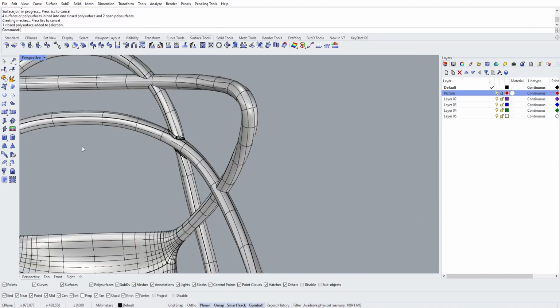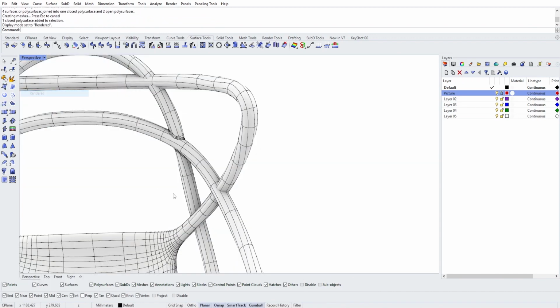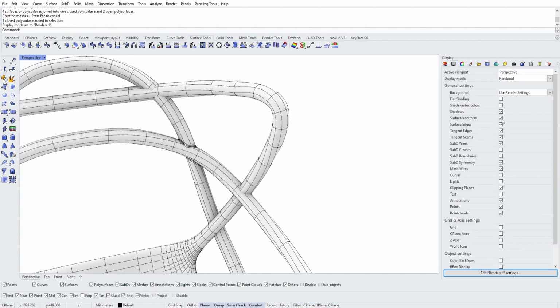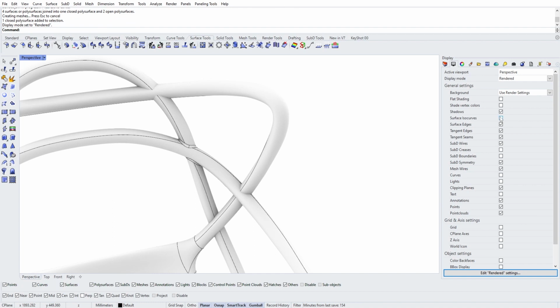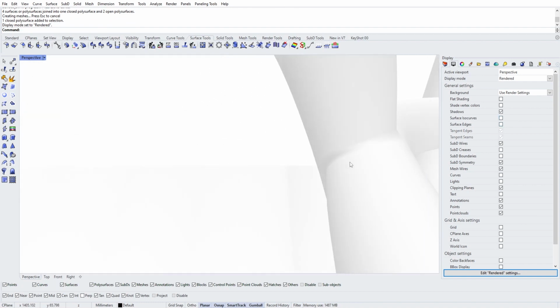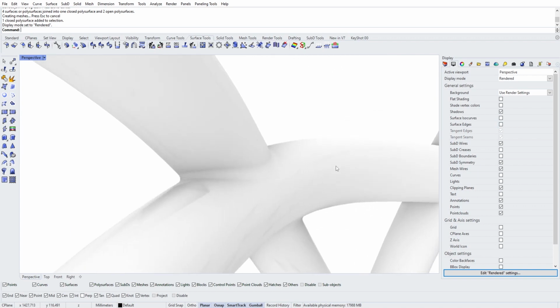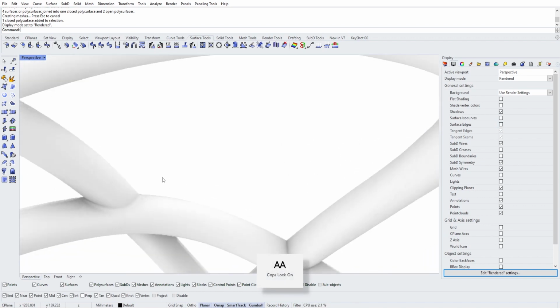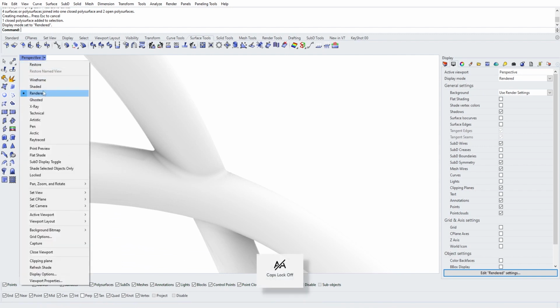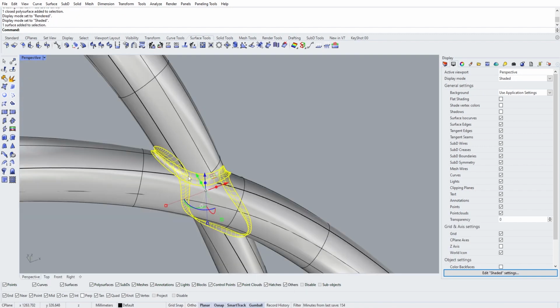Then normally, if you put it into, let's say, rendered mode, and you remove those curves here and here, you see that it created a transition. Sometimes the transition is not that nice, and it's because when you do this transition, you might have to actually add some geometry. So let's do it again like this.